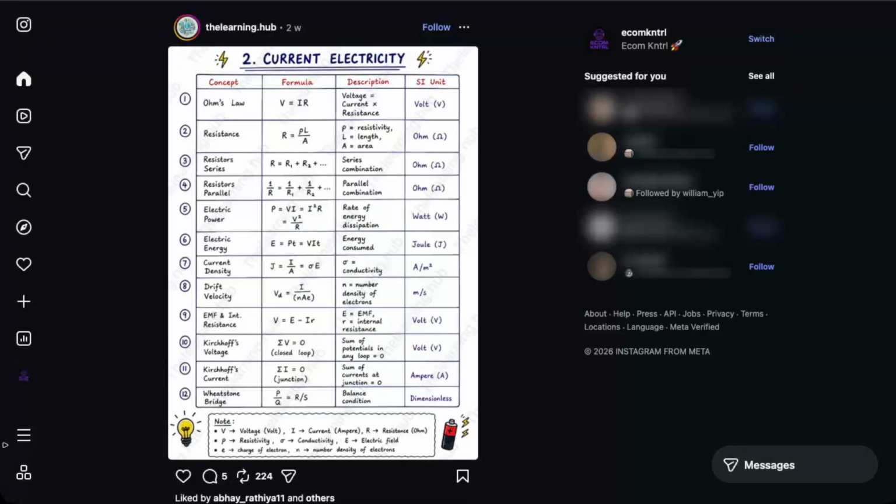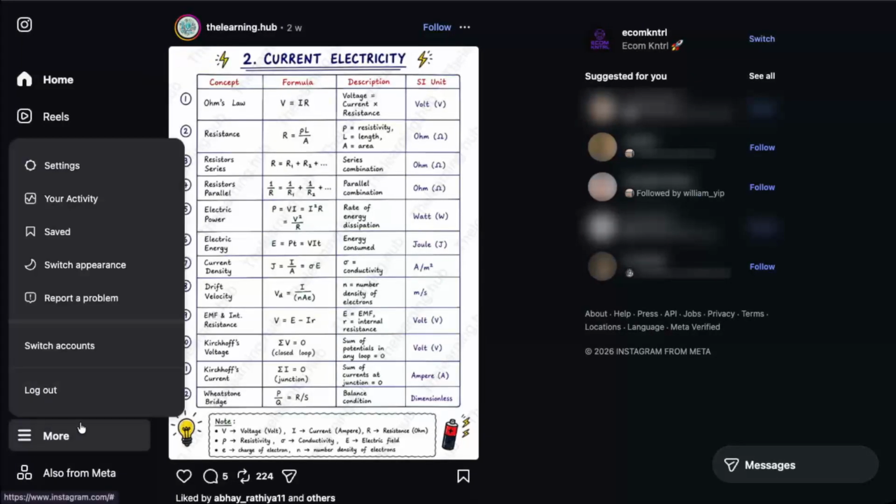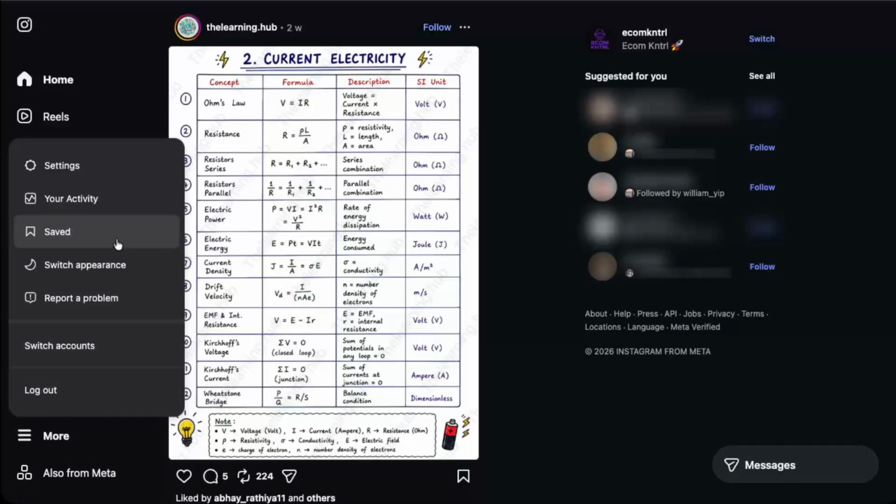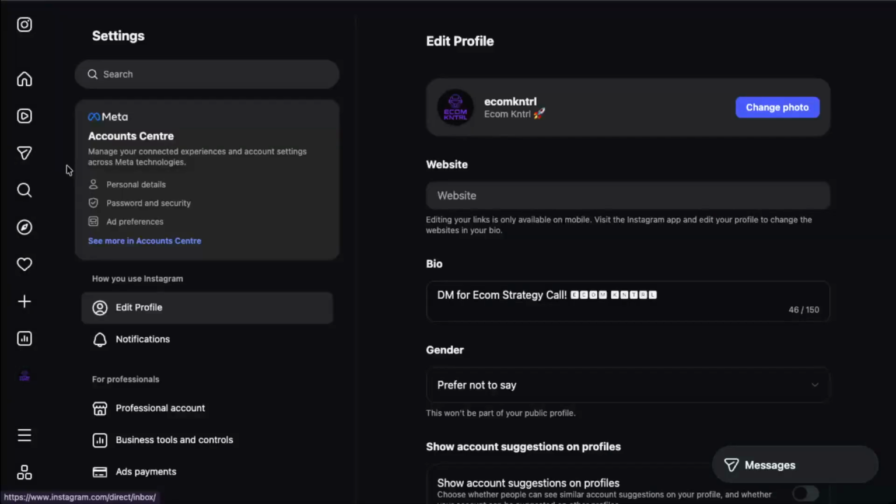Toward the bottom of that menu, you'll see an option labeled More. Go ahead and click on More. This will open a small pop-up menu with additional options related to your account and settings. From that pop-up menu, click on Settings. This will take you to your account settings page, where you can manage everything from your profile details to privacy, notifications, and professional tools. Give the page a second to load if it doesn't appear instantly.